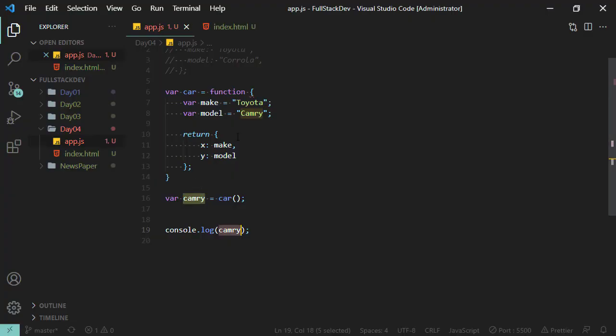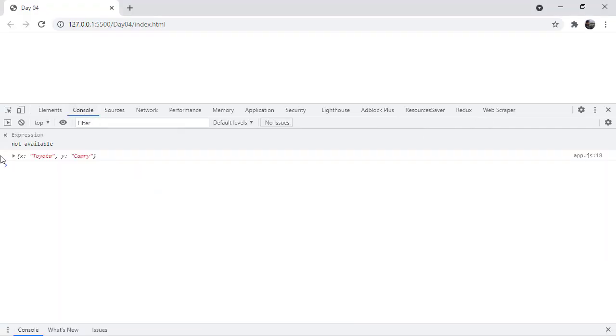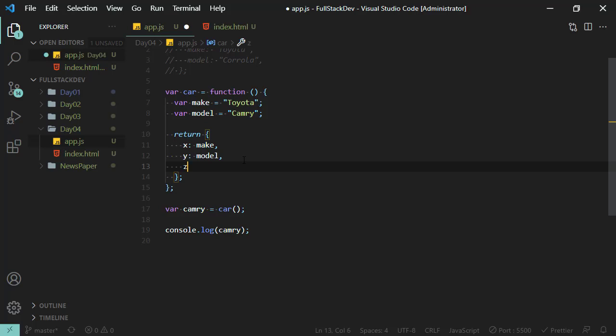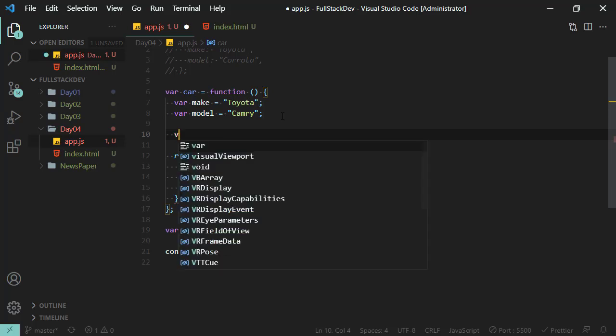So function requires opening and closing brackets, parentheses. And now if I go to console, notice that we are not seeing make and model here, we are seeing X and Y, because that is what we are returning. Now it can get very interesting, because inside this object I can assign another function.